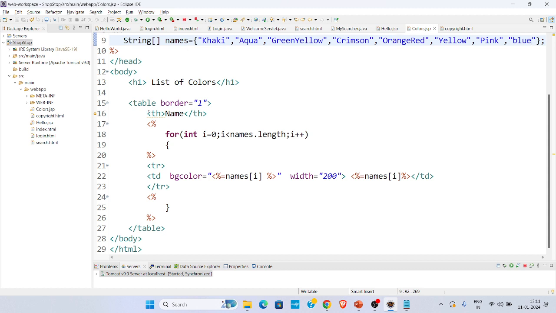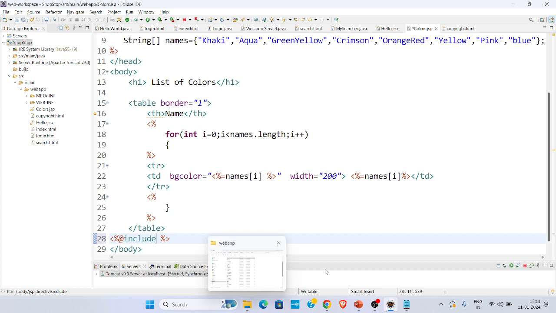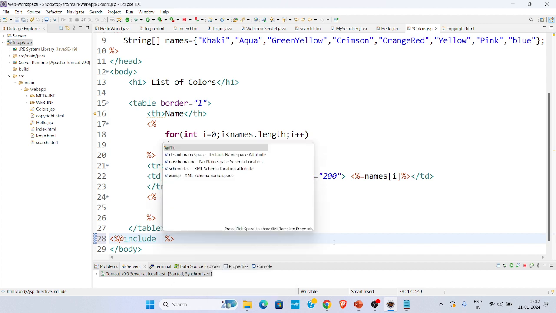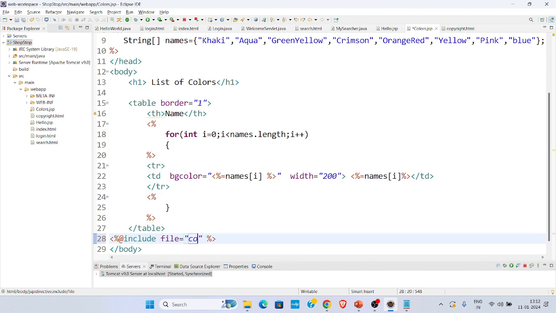I just want to include that in other files. I just want to include that in all the files whichever I create. So what do I need to add? What do I need to add? Include. I need to add the include directive. Okay, file equals copyright list.